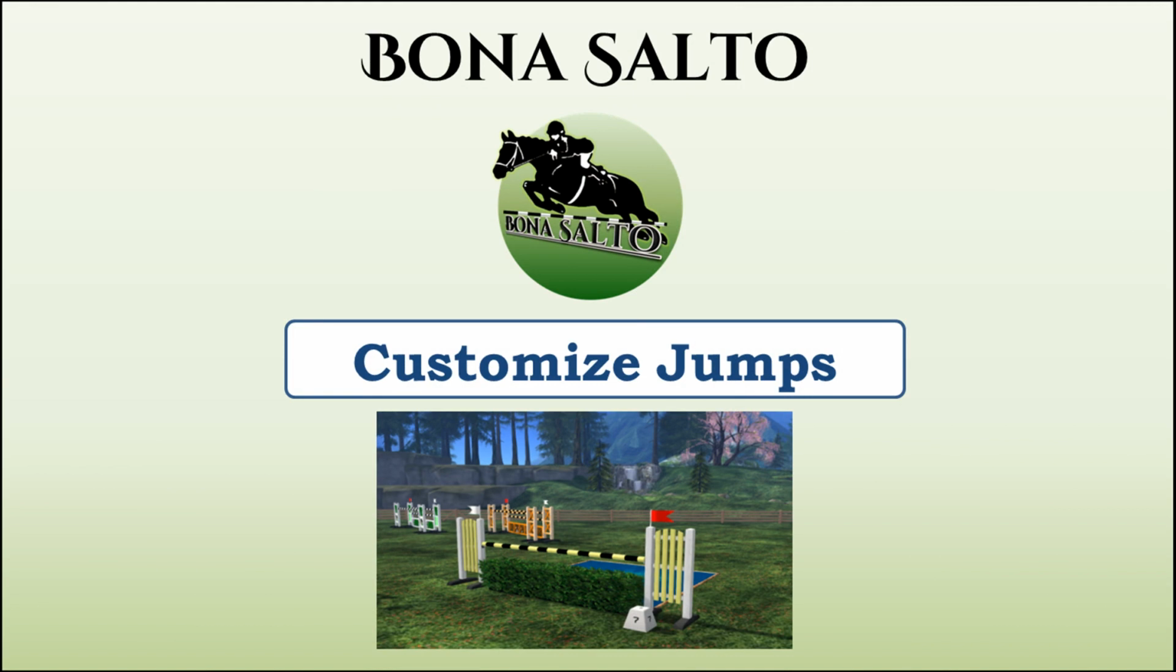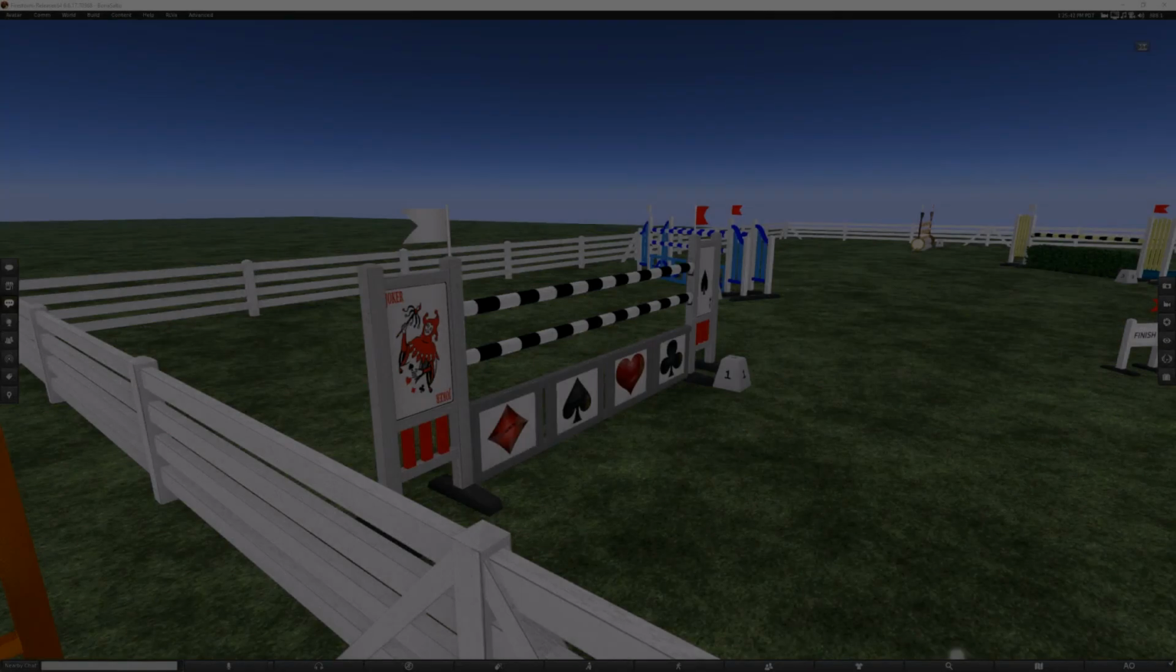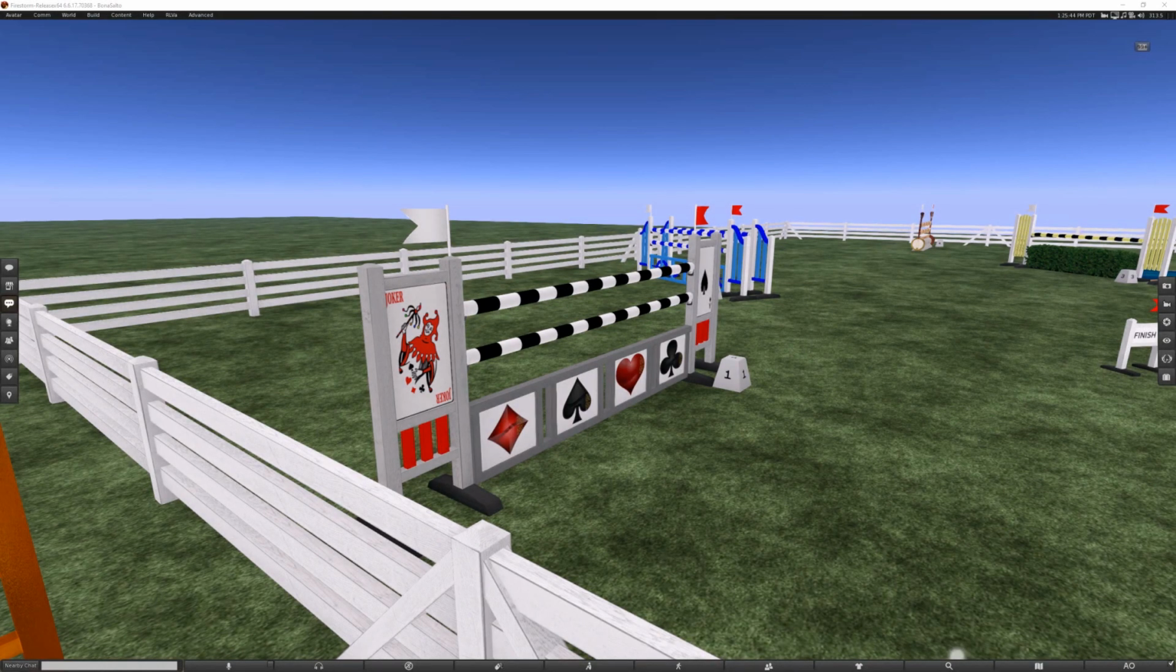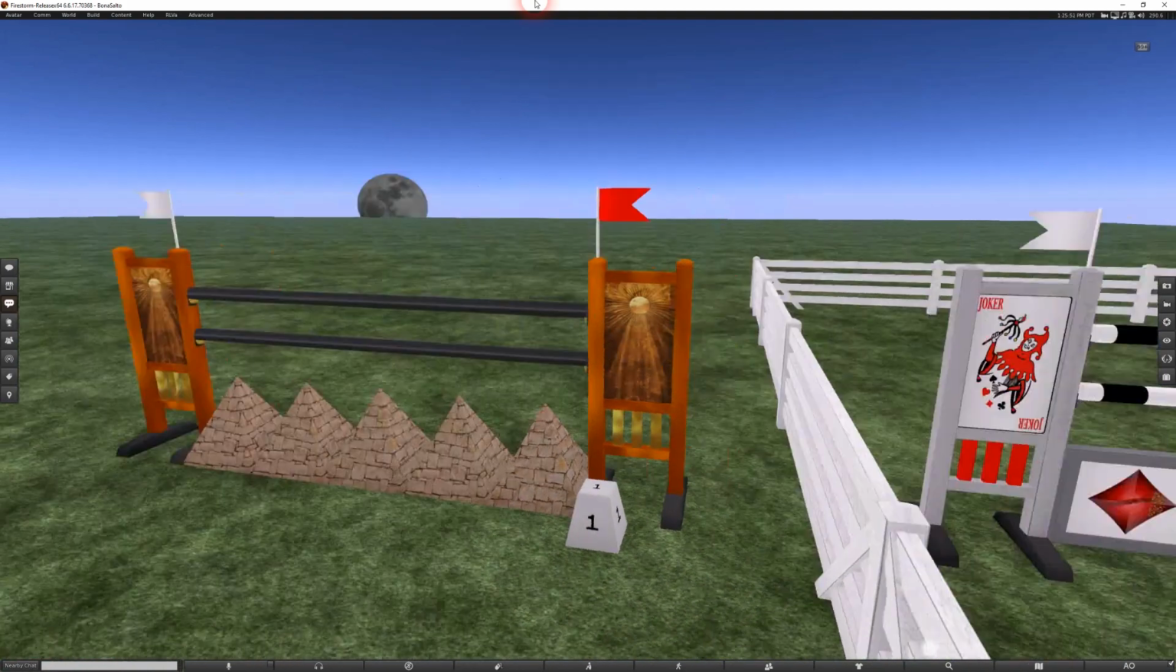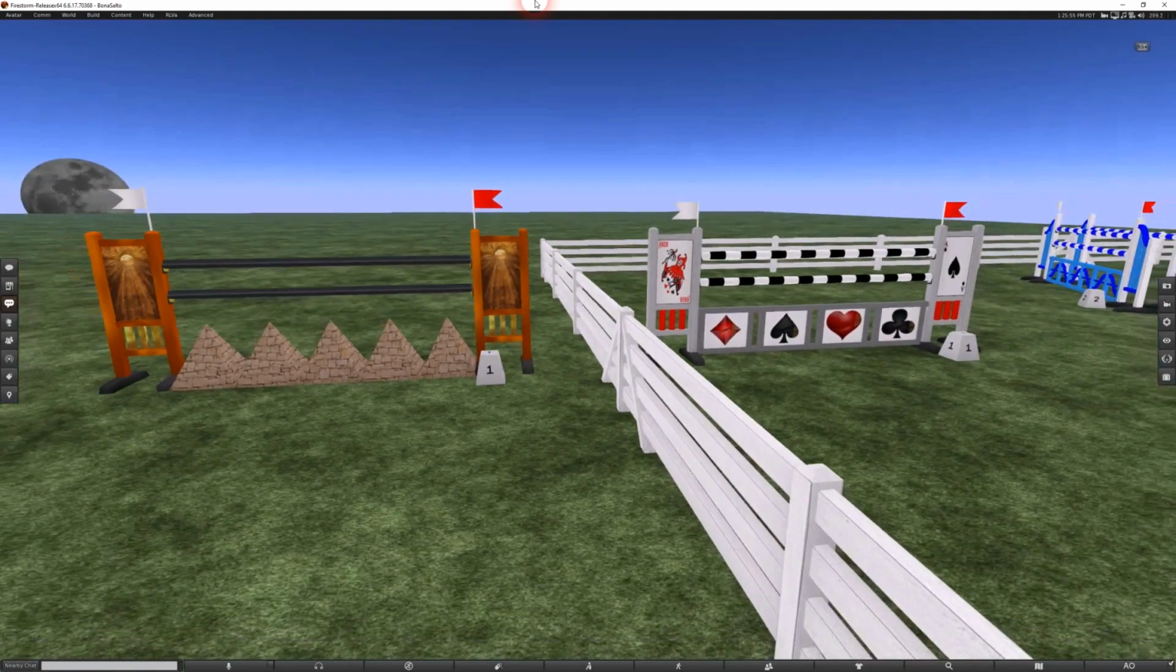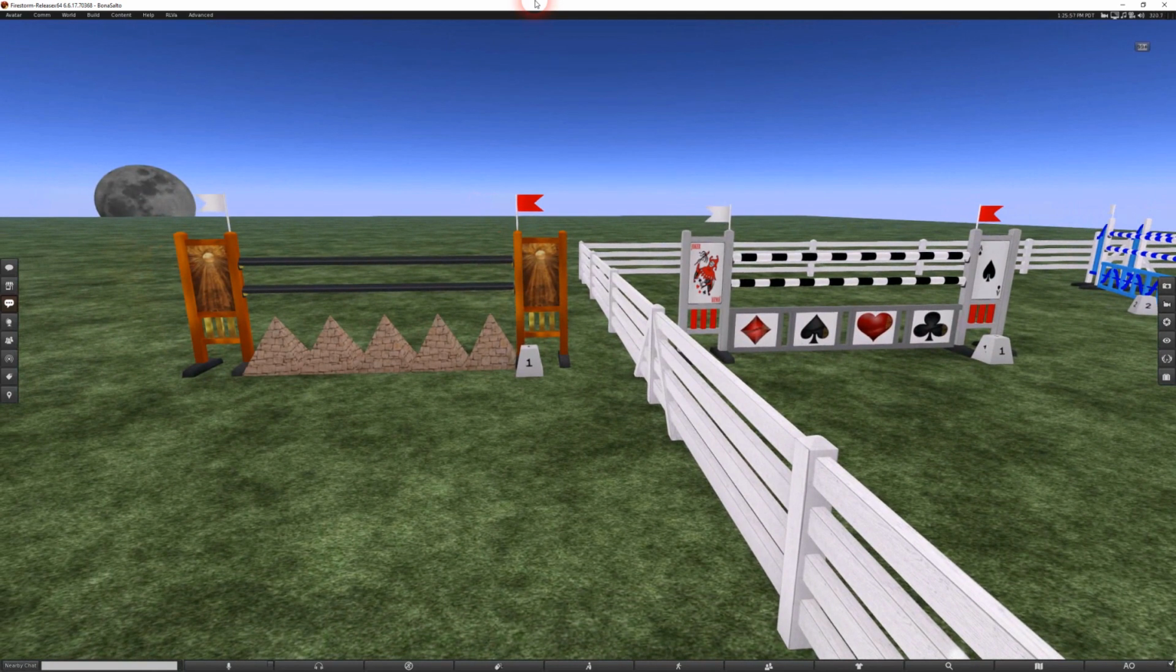Welcome to this BonaSalto tutorial about customizing jumps. As most of our jumps can be modified, you can easily change certain aspects such as colors, textures, and can even add your own elements to them. For example, you can take this jump from the Hunter series and make this version out of it. As you can see, textures are changed, elements such as the flags are moved, and even prims are added.